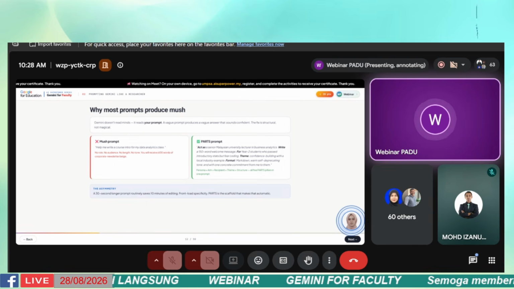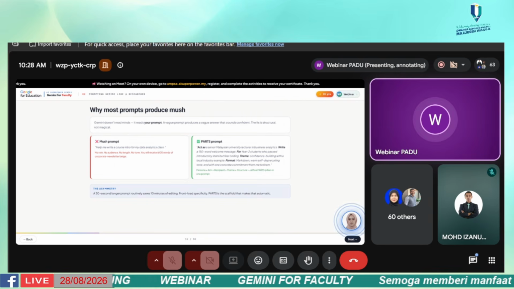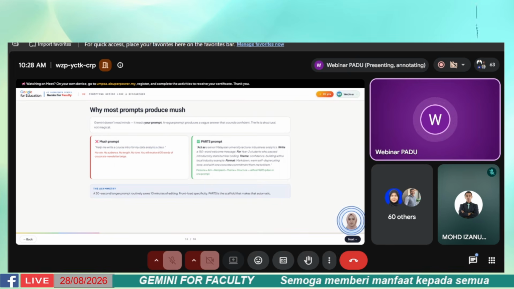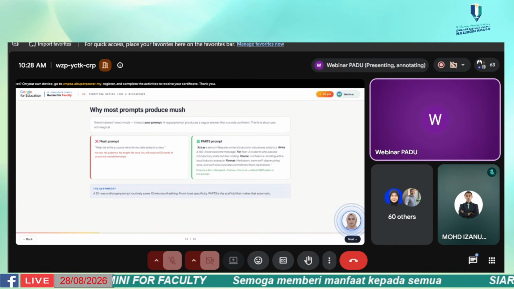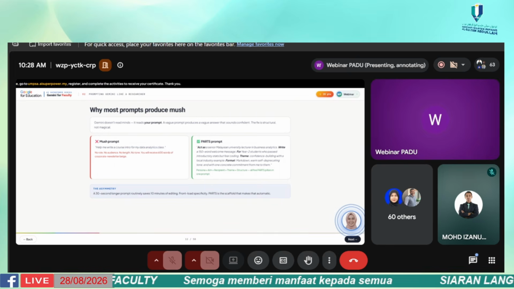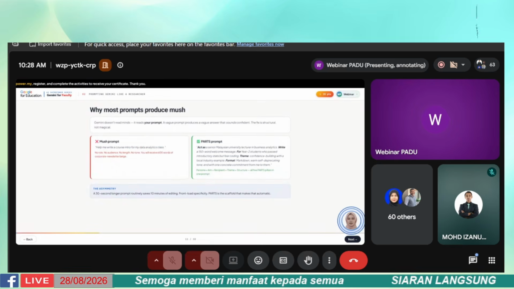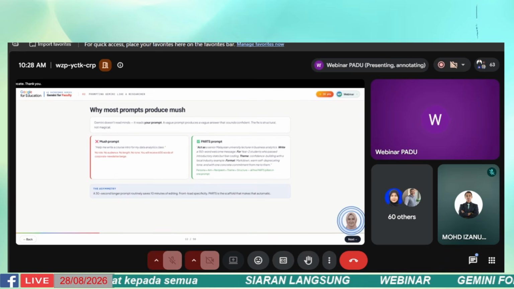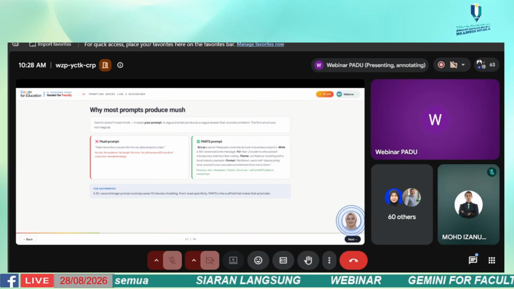Cikgu, when we actually prompt, right, sometimes we say make it better or make it more beautiful. Is that considered mush prompt? Oh, yes, that's exactly mushy prompting. When you say make it better, Gemini fills in the gaps with averages because it doesn't know who you are, who the audience is, or what better actually means to you.